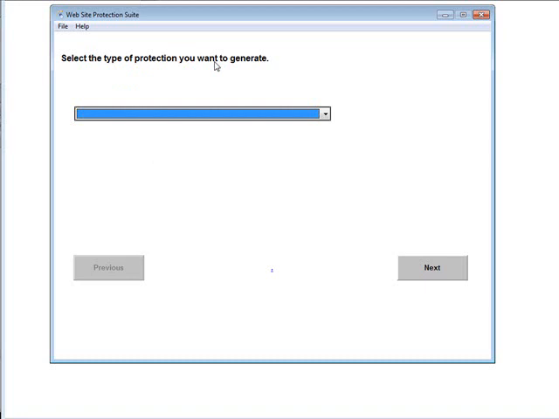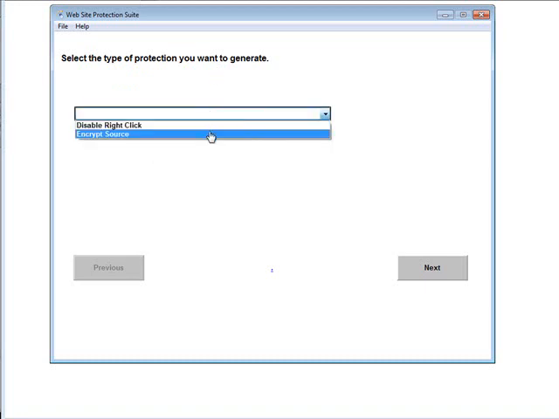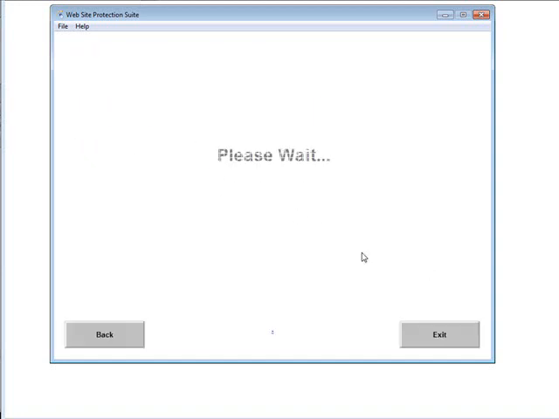Okay, so we have two different things we can do here. We can disable the right click and we can encrypt the source. I'm going to show you how to encrypt the source first, and then we're going to come back to disabling the right click. Okay, so let's click next.